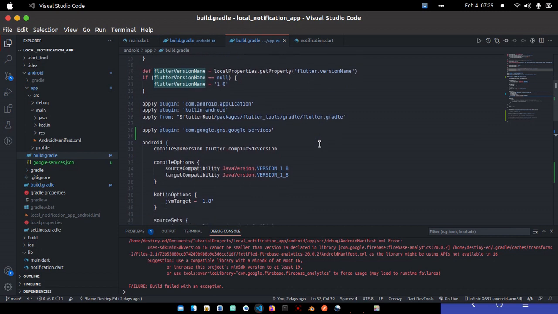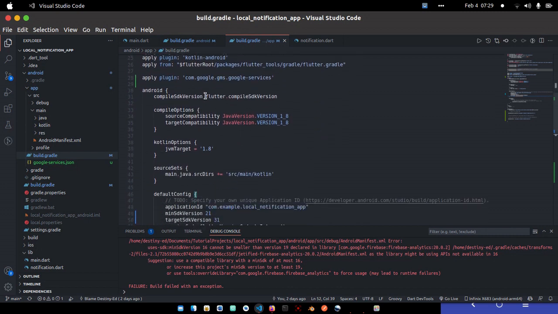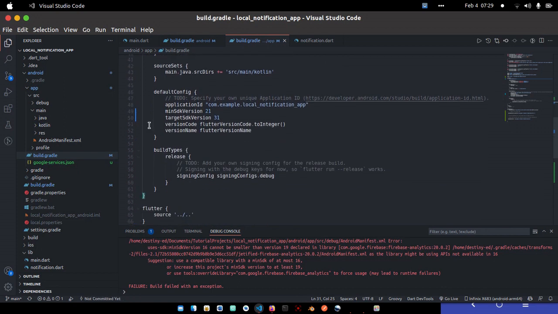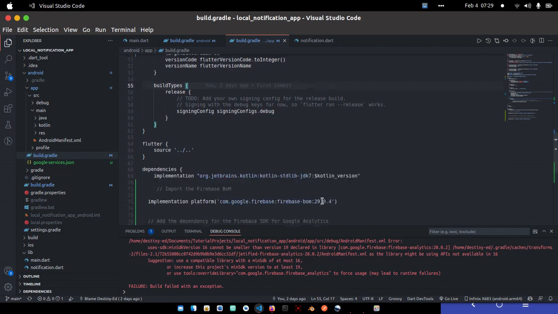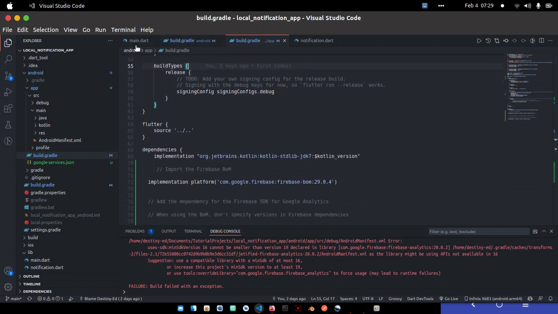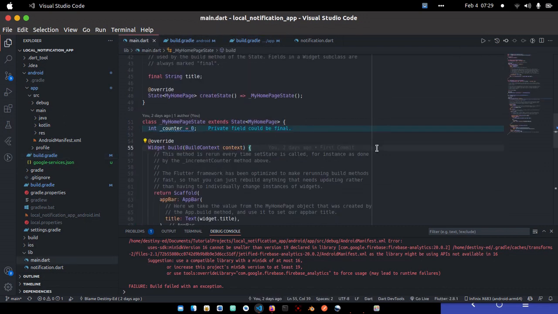And I think something else is remaining. Okay, compile SDK. I'll change this one back to 31. I like using mine like this instead of that one, I don't know where it's coming from, so it's better we just change it that way. All right, I'll run it again, and I hope it's going to work this time.